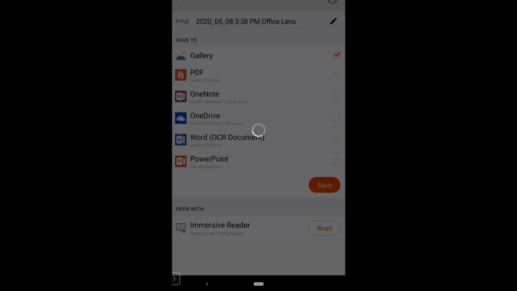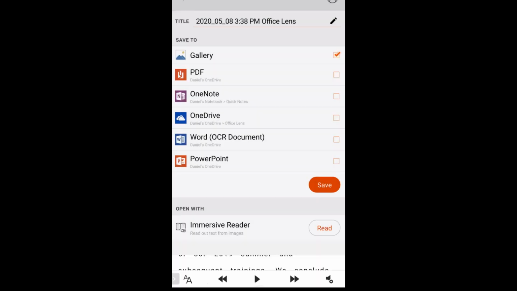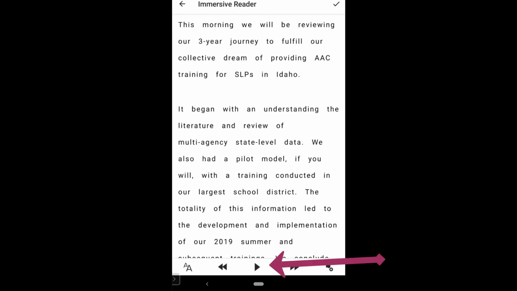It will take that image, extract the text, and just show you only the text. And then it can have that text read aloud to you.